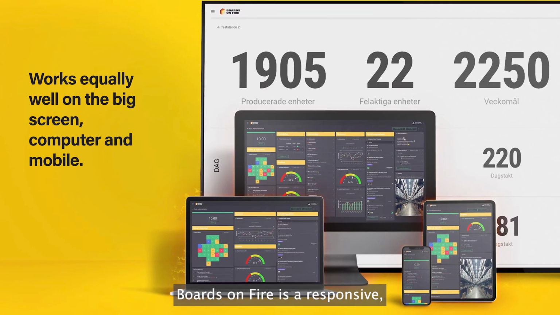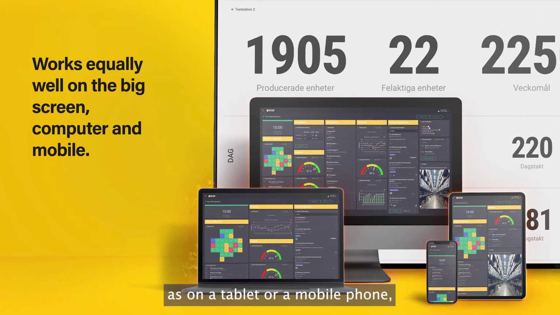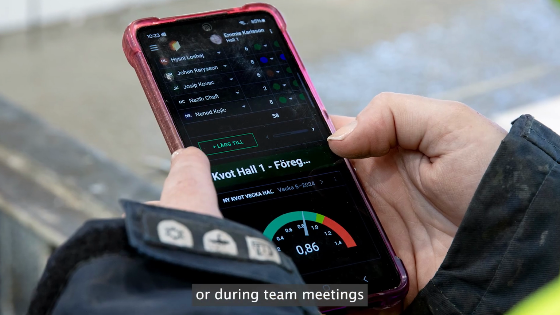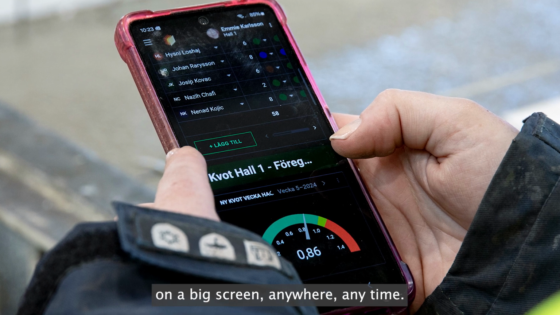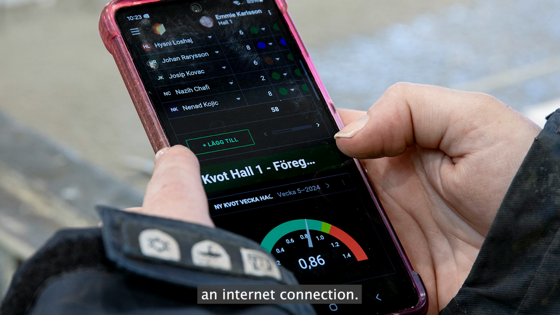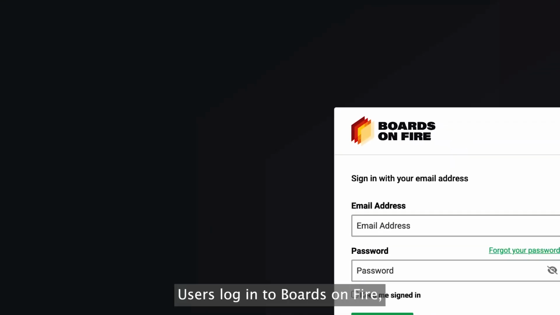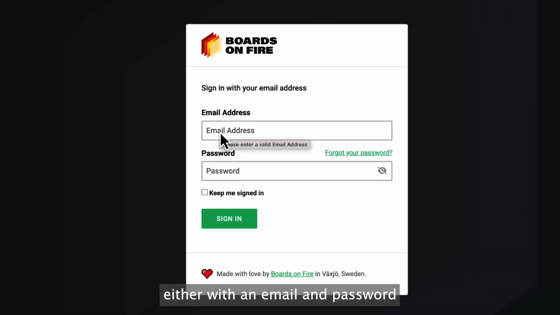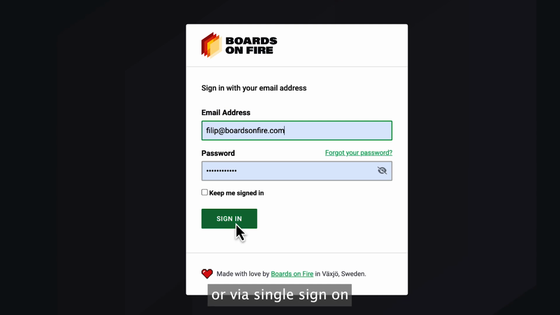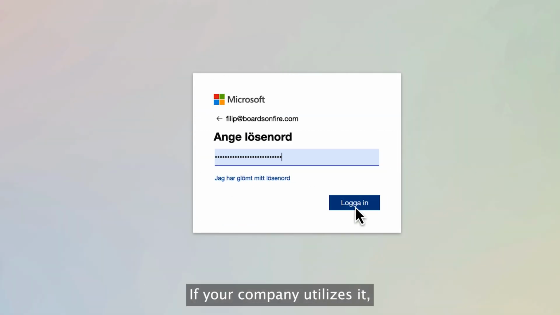Boards on Fire is a responsive cloud-based service. You can work with it just as well on a computer as on a tablet, a mobile phone, or during team meetings on a big screen, anywhere, anytime, as long as you have an internet connection. Each customer has their own login page with a unique URL, which is determined in consultation with our customer success team at the start. Users log into Boards on Fire either with an email and password or via single sign-on, for example, using Microsoft Entra ID if your company utilizes it.